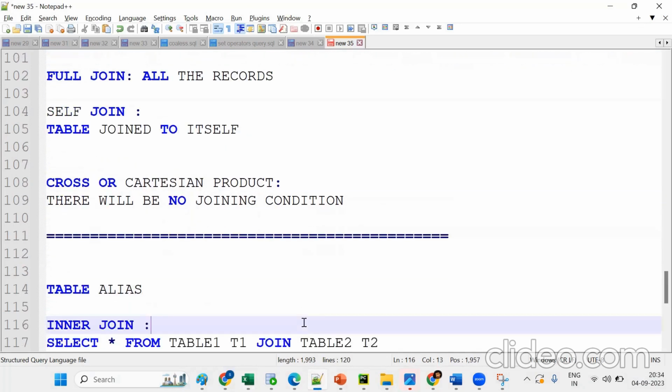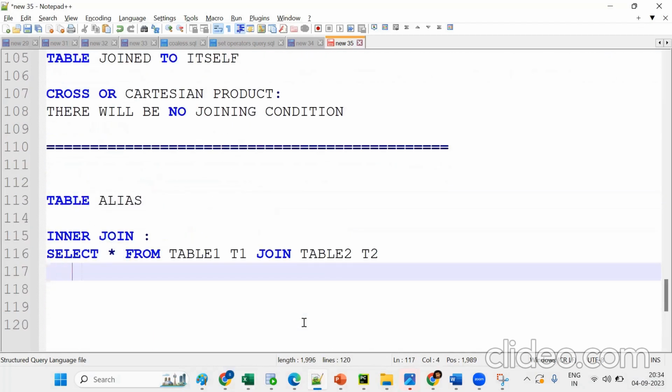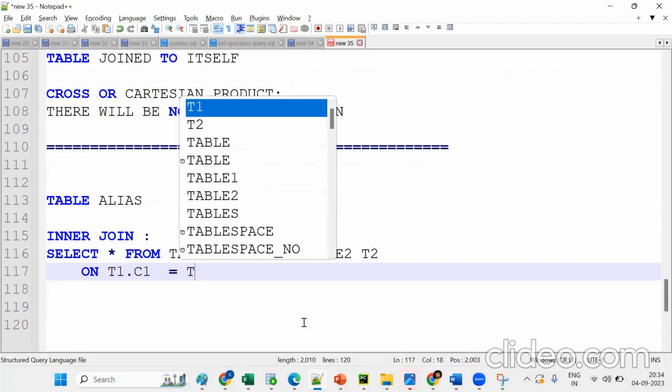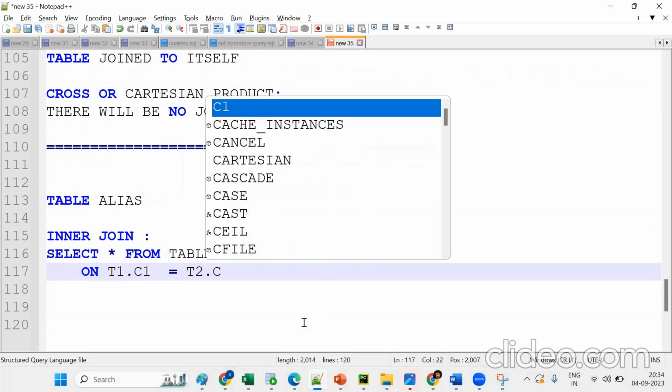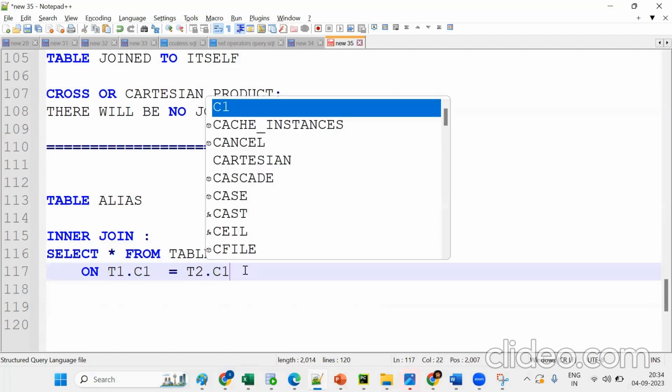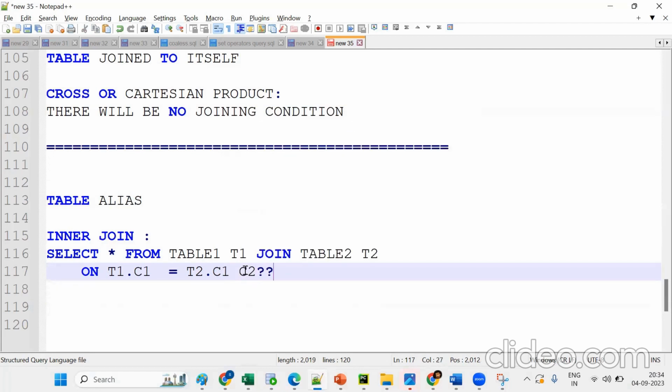On t1.c1 equals t2.c1, where c1 is a column. Should it be the same column, or can we have different columns? Will it work? Different columns will also work. Can I put c1 only, or will c2 also work? C2 also works. The data type and data should be the same, but the name is not mandatory.